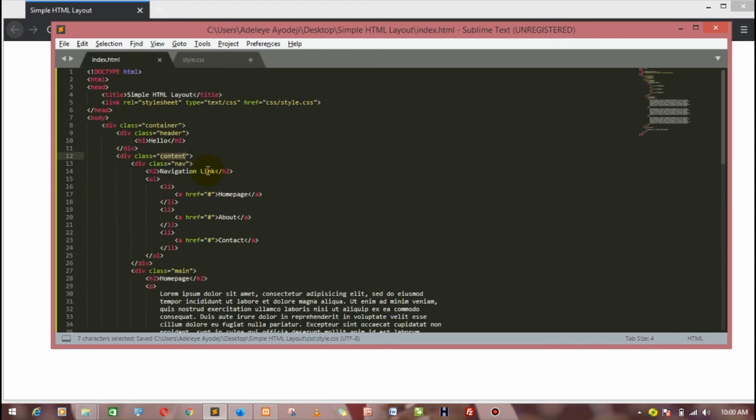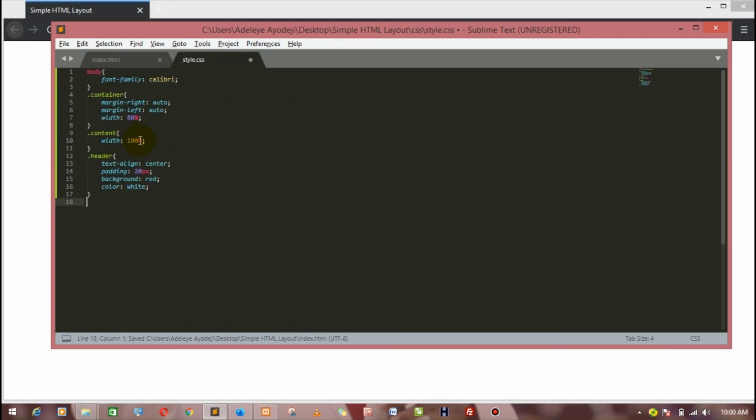Here we have our class of nav, and also class of main inside the content class. Now here I set content to be 100% width. Now it's time for us to divide this 100% into different patterns for the nav class and also the main class.